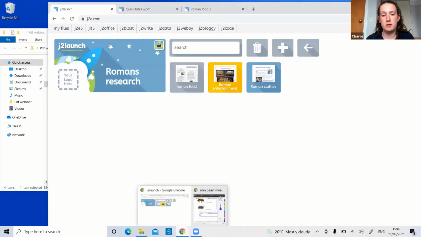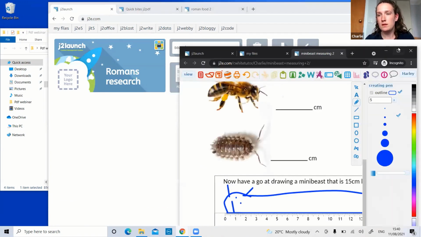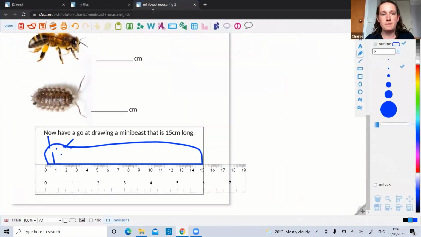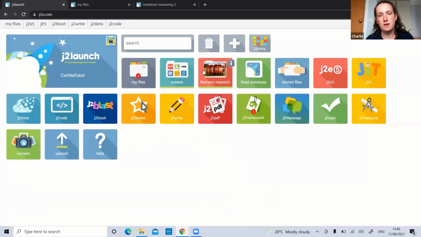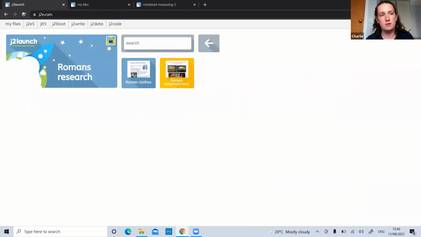So if I take you to my demo people again, and go to his Launchpad, he can see that there. He can go in there. Oh, just need to refresh that. And there it is. It updates in real time.